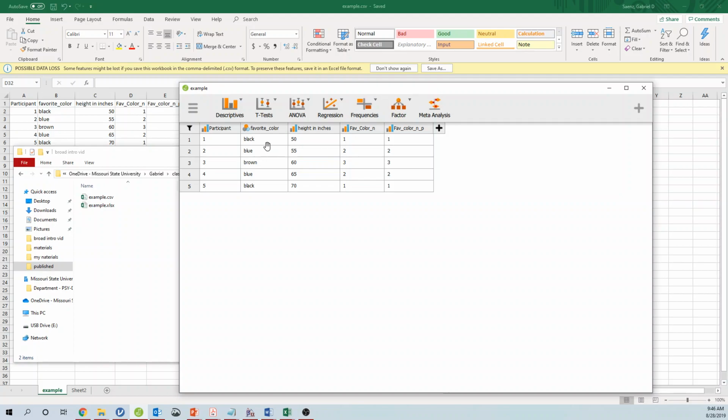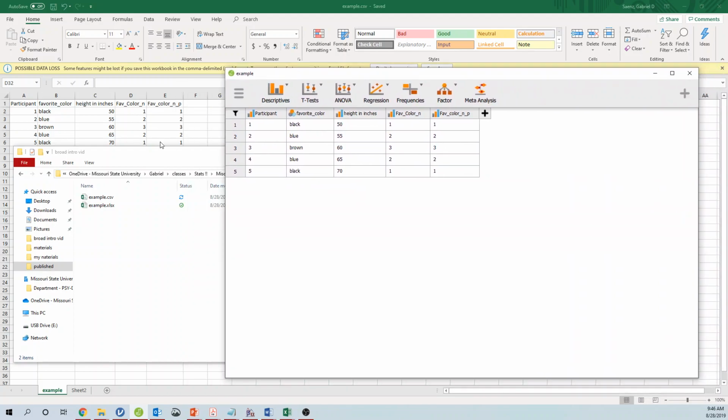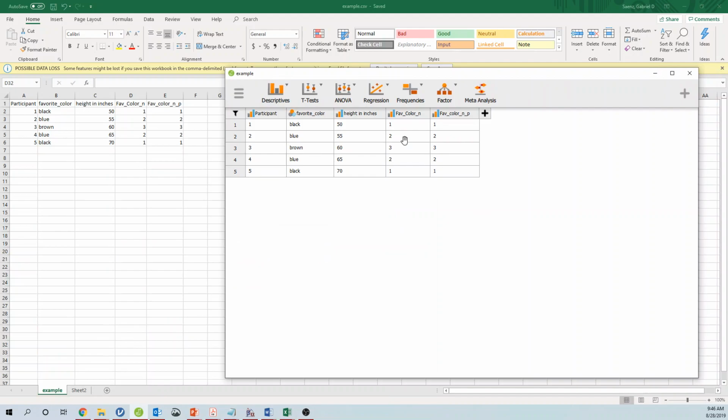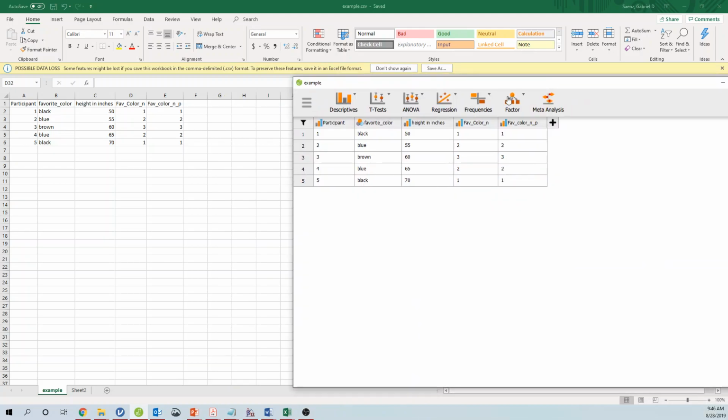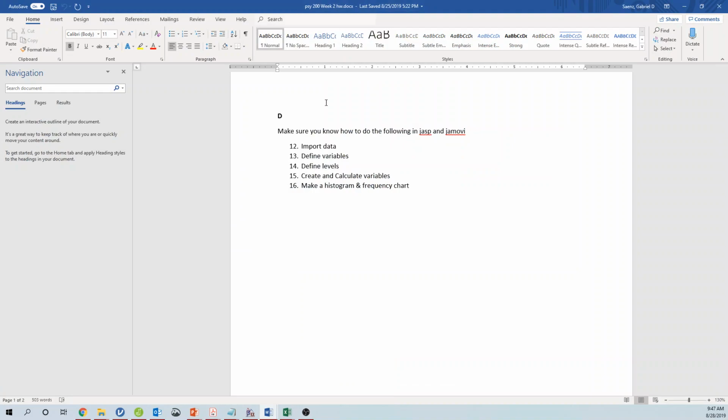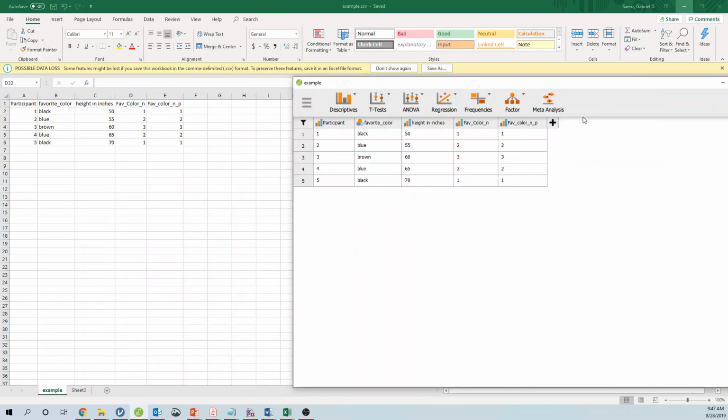Okay. So what we've got here is pretty much the same thing we had in Excel before, right? So we have 1, 2, 3, 4, 5 variables, and we can start to work with these. And this is where we're actually going to start to be able to answer some of our homework questions, because we've already accomplished question number 1, importing the data into JASP. Next up, we should define the variables. Okay, what does that mean?